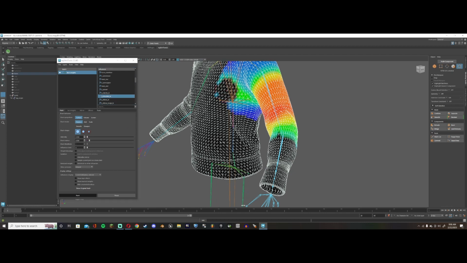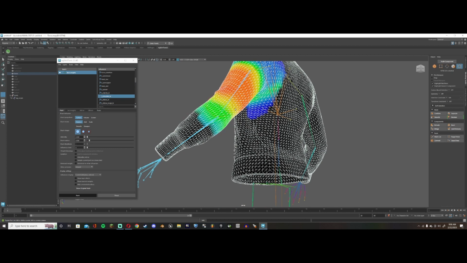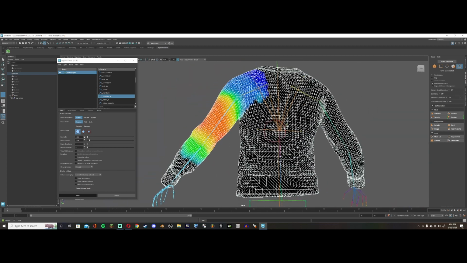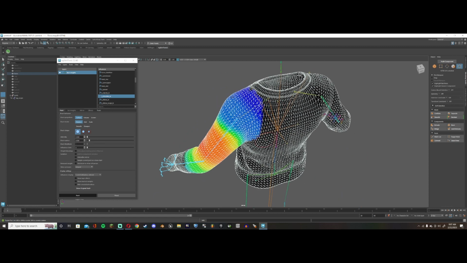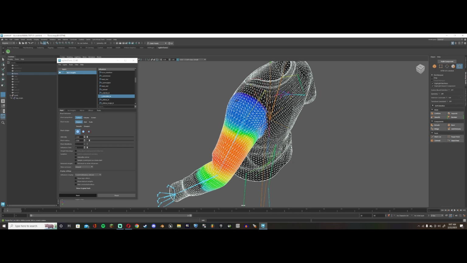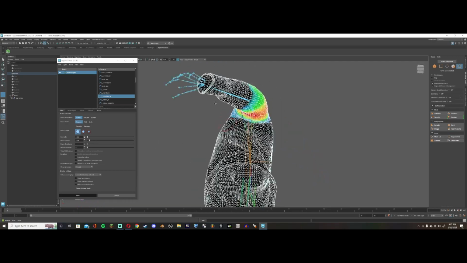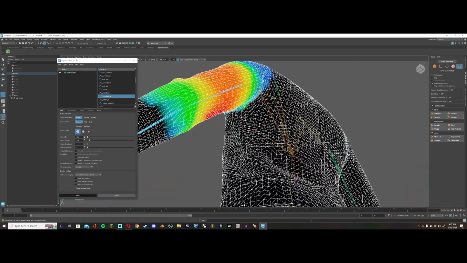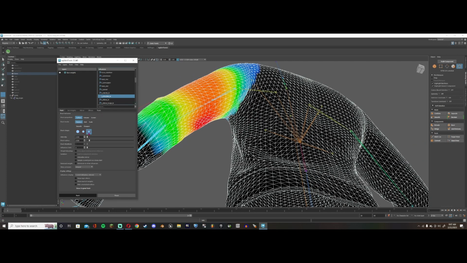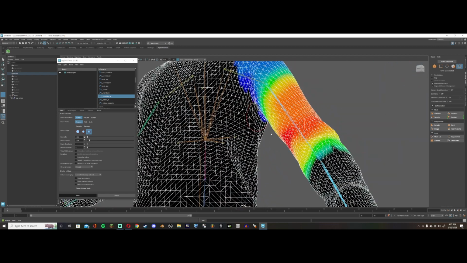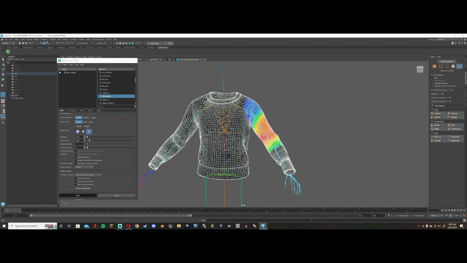So yeah, just make sure that this is all not influencing anything below the armpit, because it will look goofy. And this blue shouldn't really be going too far up, other than right at the top of the shoulder there. And then honestly, I think that should be good. Okay.